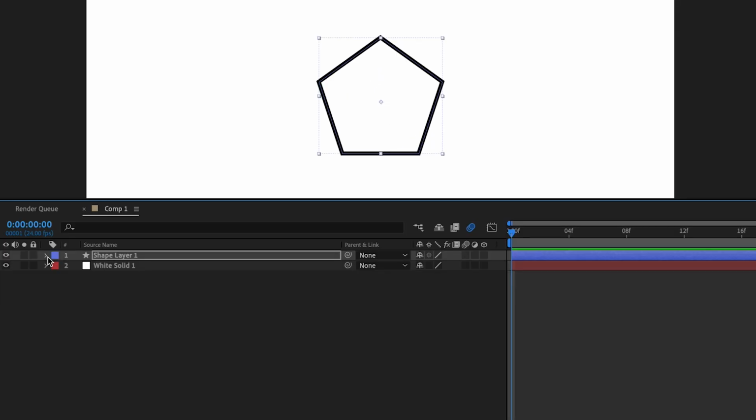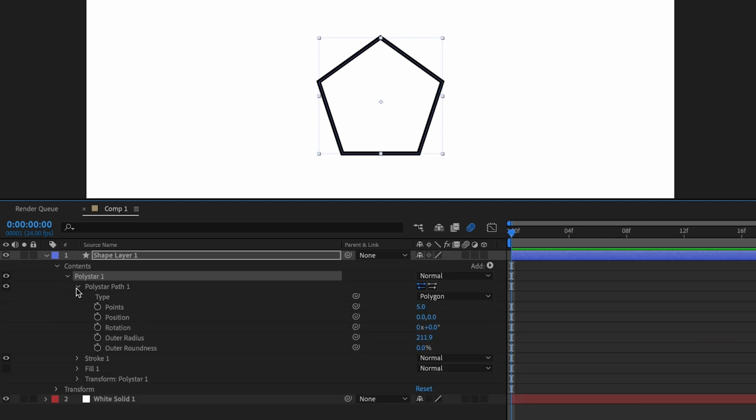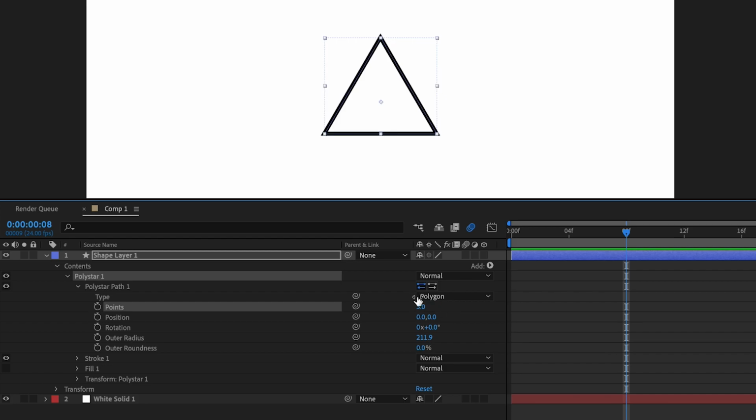We're gonna go ahead and open up the layers here. Polystar 1, Polystar Path, and the points is what we're going to animate. So I'm gonna start around here and I'm gonna change the points to 3 to make a triangle. Click to make a keyframe.